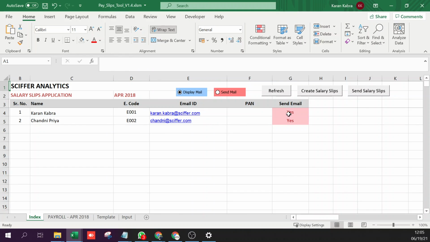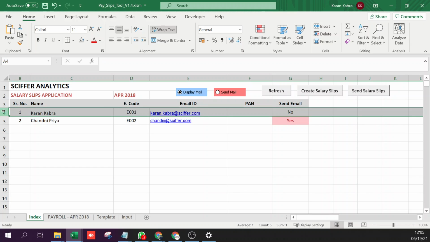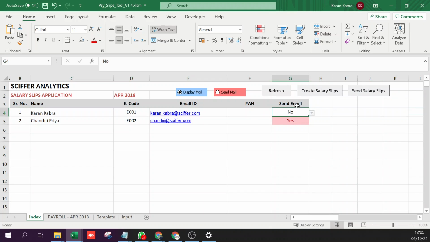So here the code probably has been written, the condition has been written based on this column. So if I select no here, this row will be ignored. So I've written the code that if this is yes, only then you work on this row. So it is very important to know how to write a decision structure in Visual Basic.